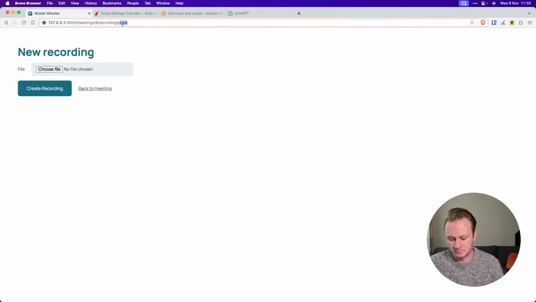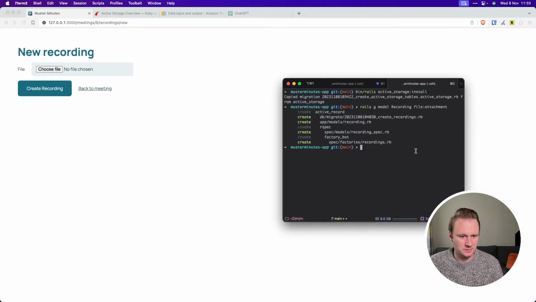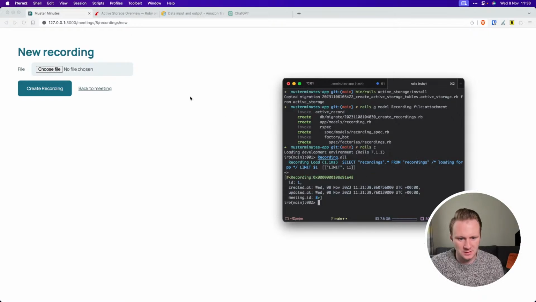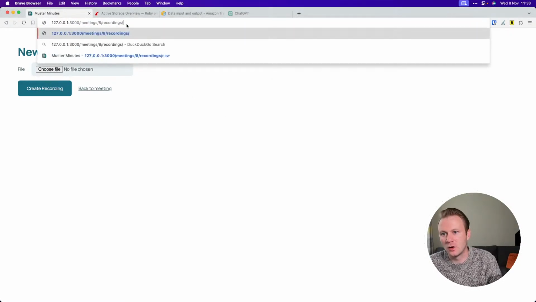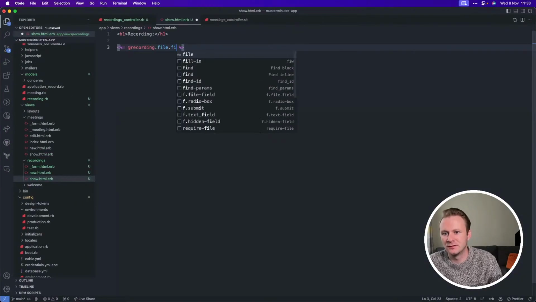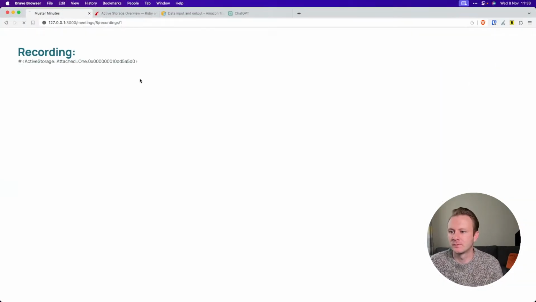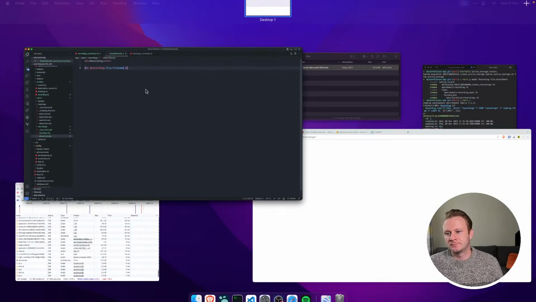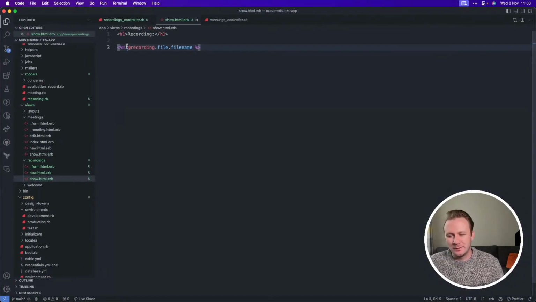Let's just see as well. Rails C. recording.all. That should be 1, right? 1. There it is. File name. There's our file name. Our test probably isn't going to work that well because actually I don't just want the file name. I need the whole like actually rendering the file.